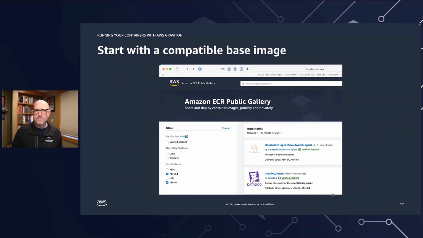So how do you start using containers on Graviton easily? Well, the first step is actually to start with a compatible base image. There are hundreds of compatible base images that are already prepared and ready to run on Graviton. Taking a look here at our Amazon ECR public gallery, we actually have an architecture filter in the bottom left of the screen. You can see here that by ticking the box that says ARM64, it will return a list of repositories that are compatible with Graviton.